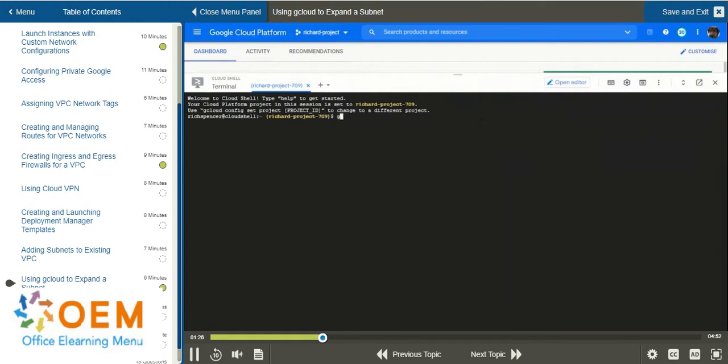I'm going to say gcloud compute networks create richard-demo-vpc. You can call yours whatever you wish. --subnet-mode custom. Go ahead and hit enter, and it creates that VPC with a subnet mode of custom, and then we can go ahead and manually create our subnets once the VPC has been created.